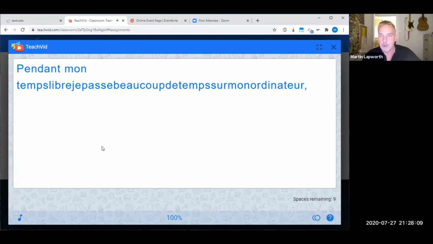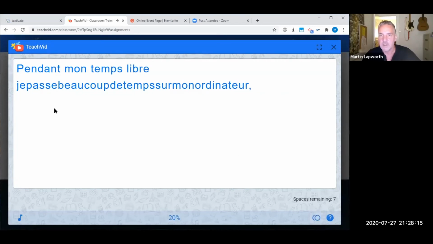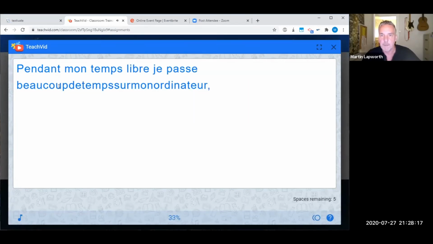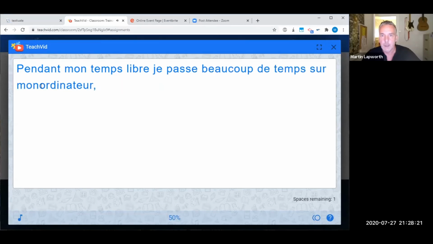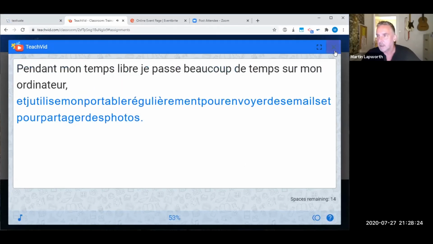By the way, if you don't know, you can click on this thing here, which buys you an answer, but it affects your score massively, just like it does on Textivate. And by the way, that's a help. So if you're not sure of the instructions for an activity, it's on every activity screen.